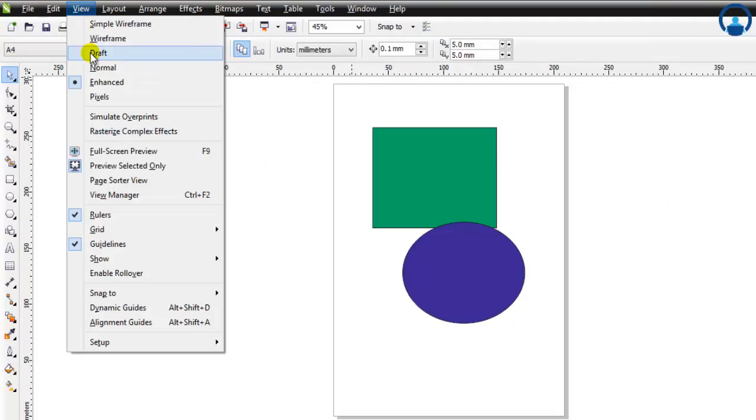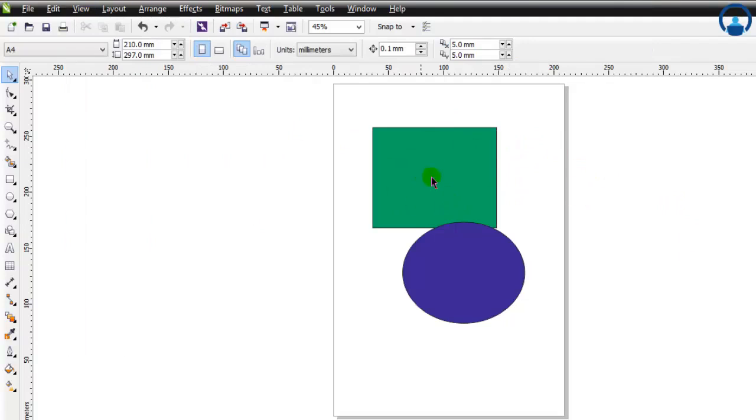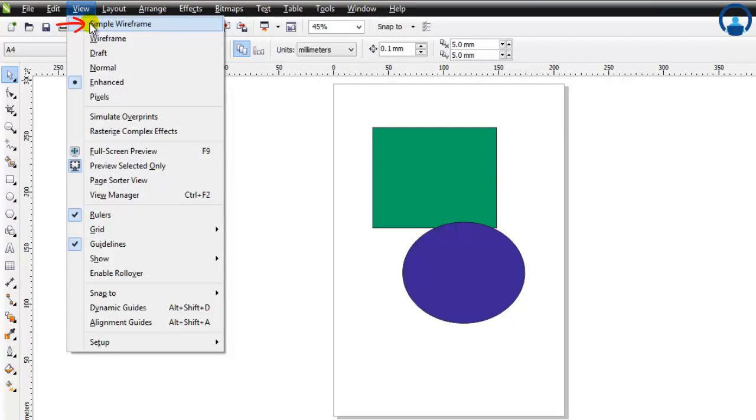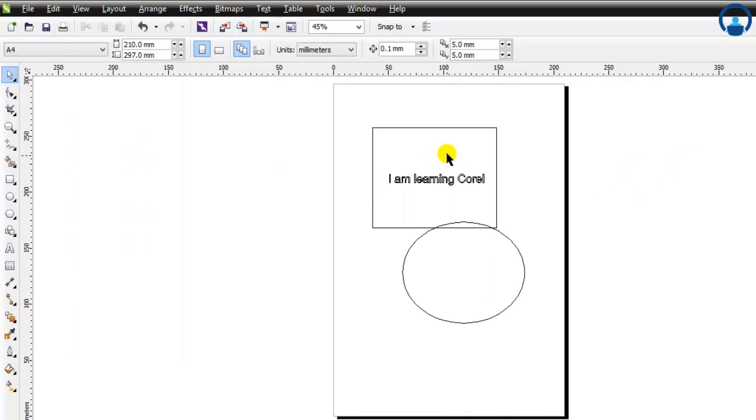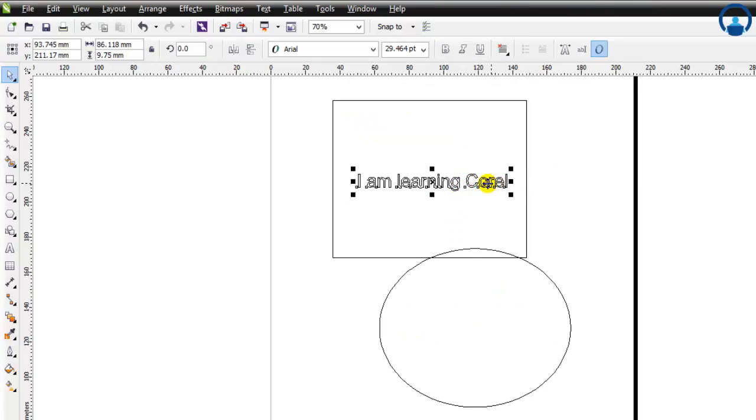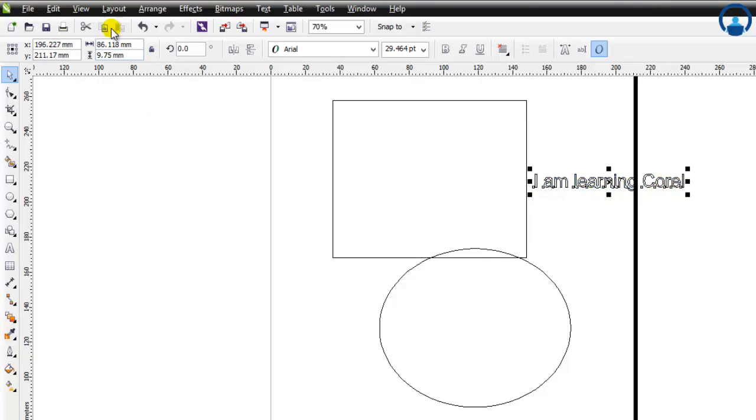Now in the Enhanced view, you won't be able to see an object which is hidden behind another object. Suppose there are multiple objects hidden behind one another. For that purpose, this command has been given, that's Simple Wireframe. See, in Simple Wireframe, now you can see the object which is hidden behind another object. Now you can easily select that object and move it, so that when you return to your normal Enhanced mode, you can view that object.